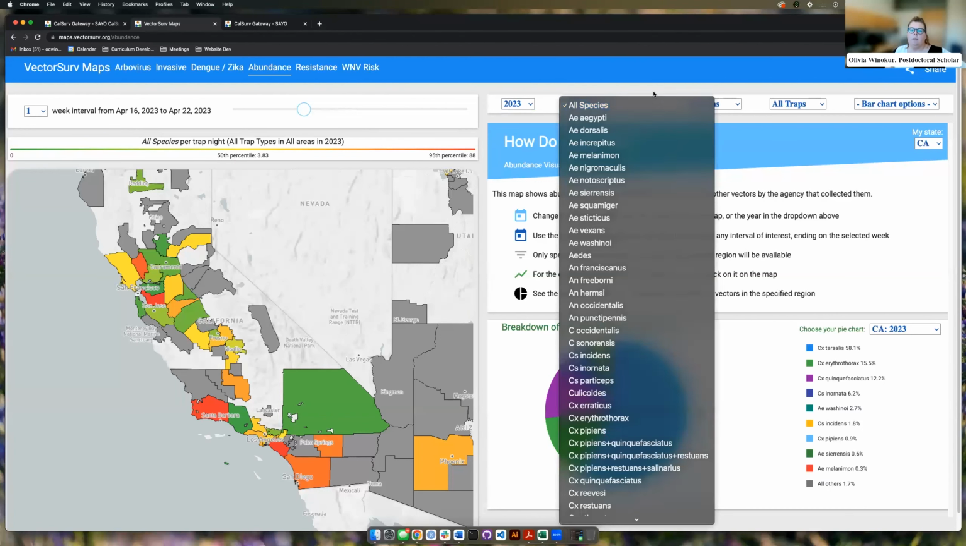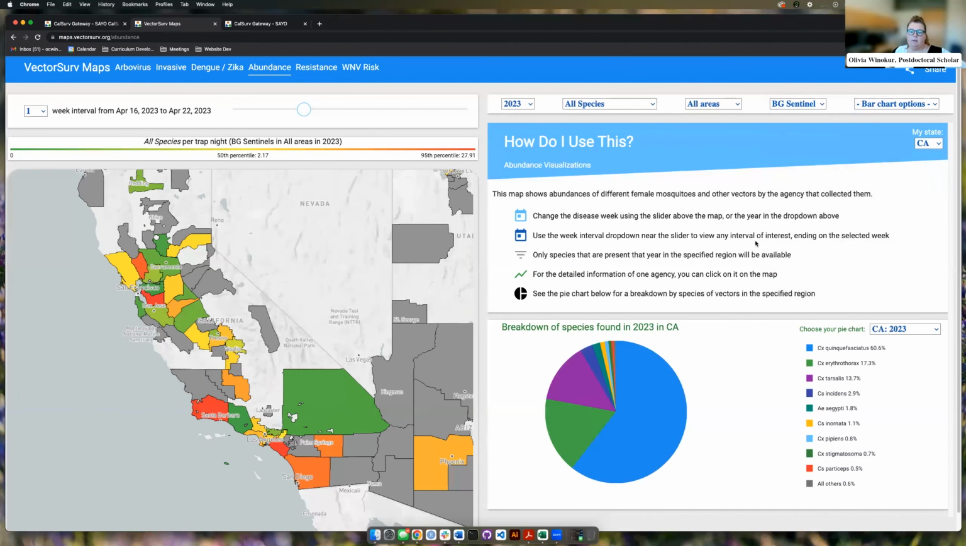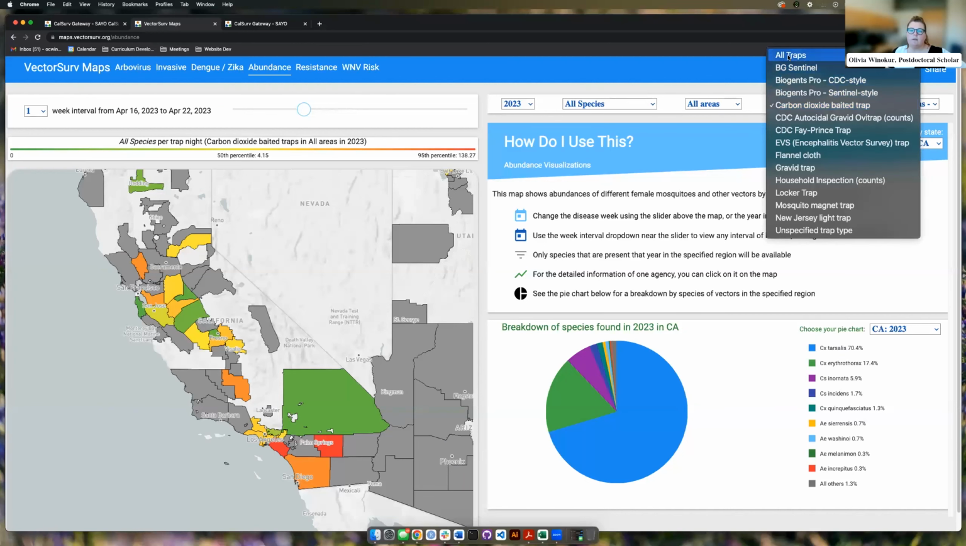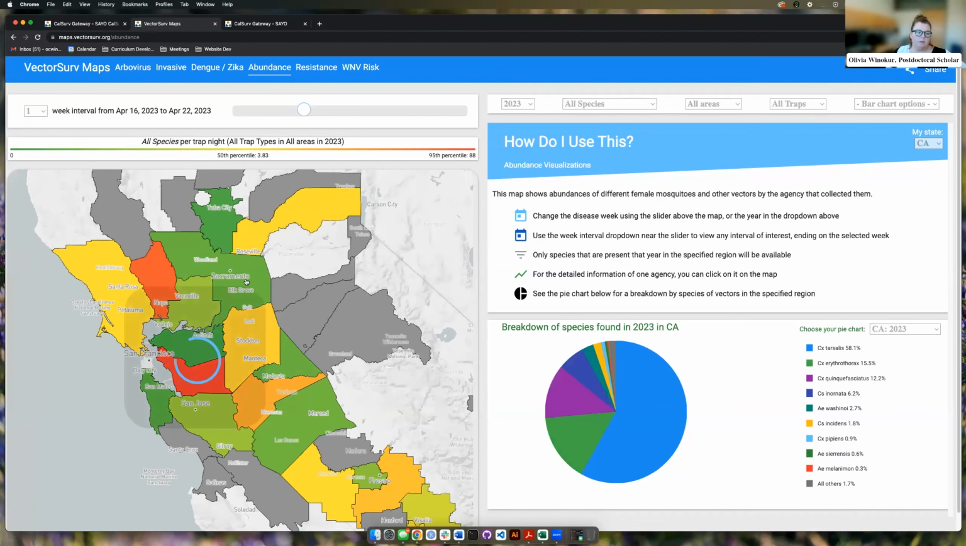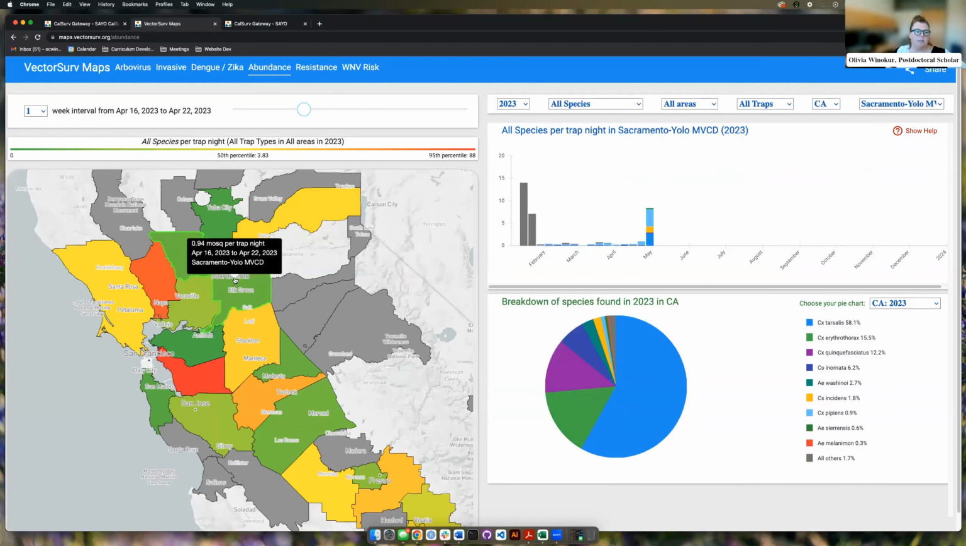We can break this down by trap type. So if we're interested in BG sentinels, what are we finding versus what are we finding in CO2 traps? Go back to all traps. I can click on a region. So this is the Sac-Yolo Mosquito Control District's agency boundaries. You can click there and see what's being found so far in 2023. It also gives us a bar graph up here of trap nights and what we find during those week-long periods.